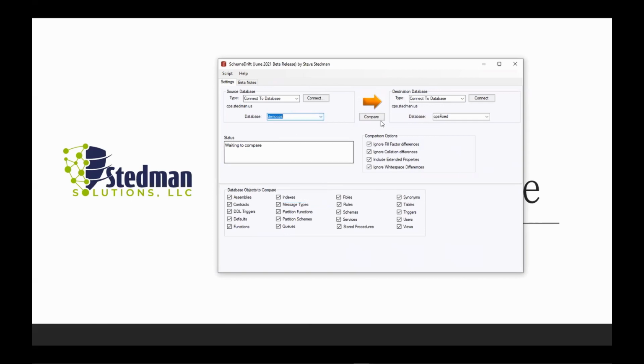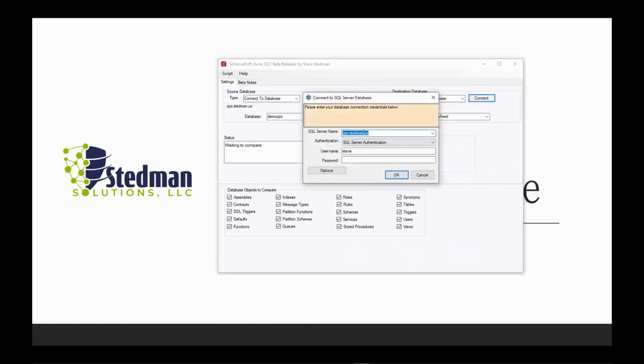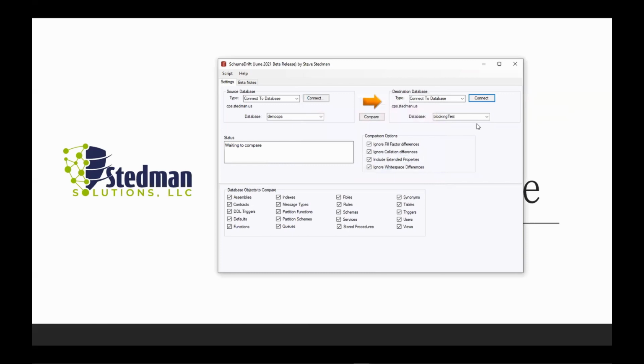And then for what I'm going to compare it to, I'm going to select the destination. I will connect to that same SQL server again and choose for the database this CPS fixed. This is a practice that I did for a corruption repair. So there are a couple of things that are a little bit different between these two databases, because it was a demo I did to rehearse fixing corruption.